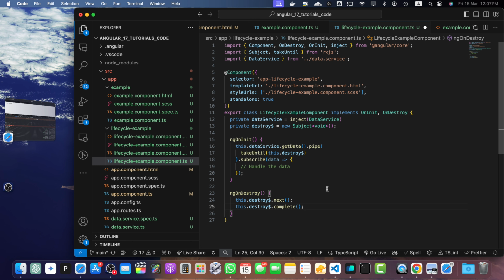ngOnInit, performing component initialization tasks, ngDoCheck, implementing custom change detection, and then ngAfterContentInit and ngAfterContentChecked, accessing and manipulating projected content. Then we talked about ngAfterViewInit and ngAfterViewChecked, accessing and manipulating view related elements. Then finally we talked about ngOnDestroy, cleaning up resources and subscriptions. We also explored the new lifecycle hooks introduced in Angular 17 such as afterRender and afterNextRender, which provide more fine-grained control over the rendering process, and DestroyRef, which offers a flexible way to register callbacks for component destruction.